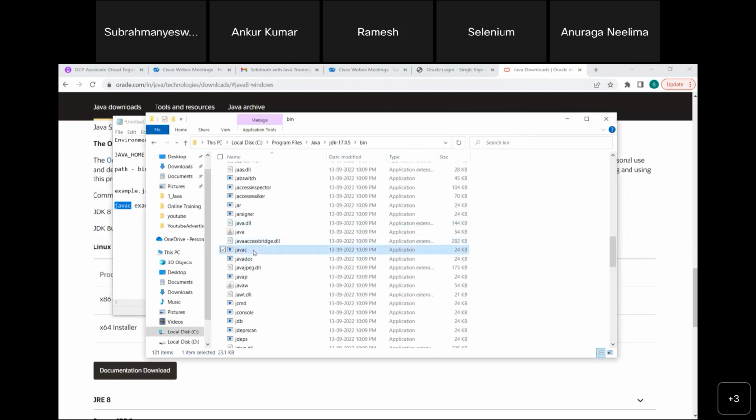If you see here, this is where we have this javac, that means the Java compiler. That's why we have to set up those paths.